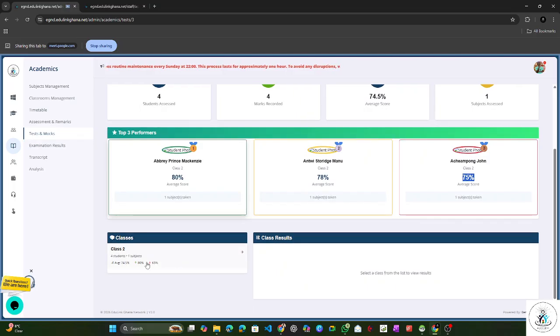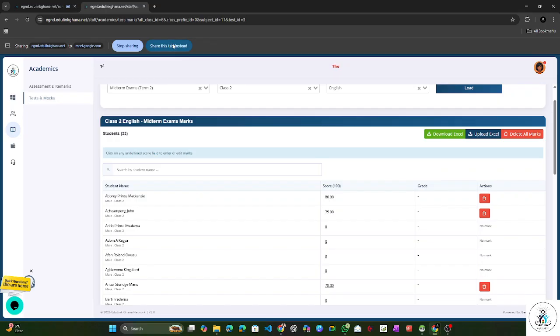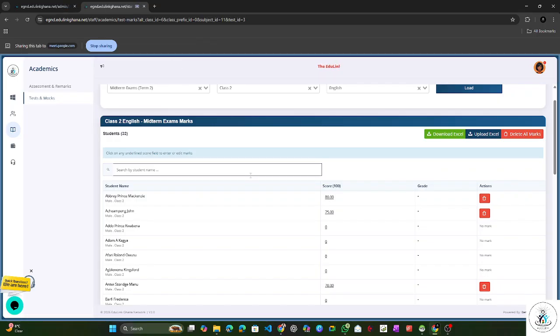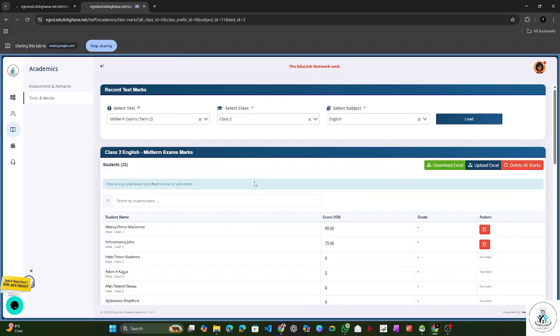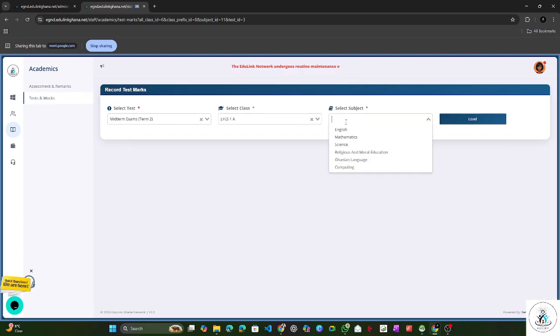Then you have a further breakdown. Let's go back to the teacher's side and do some recording for other classes, so we can have a better feel of this. So I've switched back to the teacher's side. Assuming this teacher has finished recording class 2, now the teacher wants to record for JHS 1A. She's recording, let's say, their science.